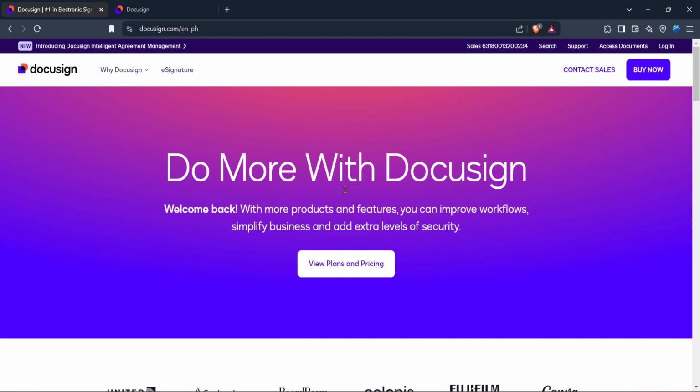Let's begin by heading over to the Docusign website. You can do this by opening up your preferred web browser and entering docusign.com into the address bar. As you arrive on the homepage, you'll notice that Docusign is prominently known as the leader in electronic signature and intelligent agreement management. You can see why so many people trust this tool to handle their important documents.